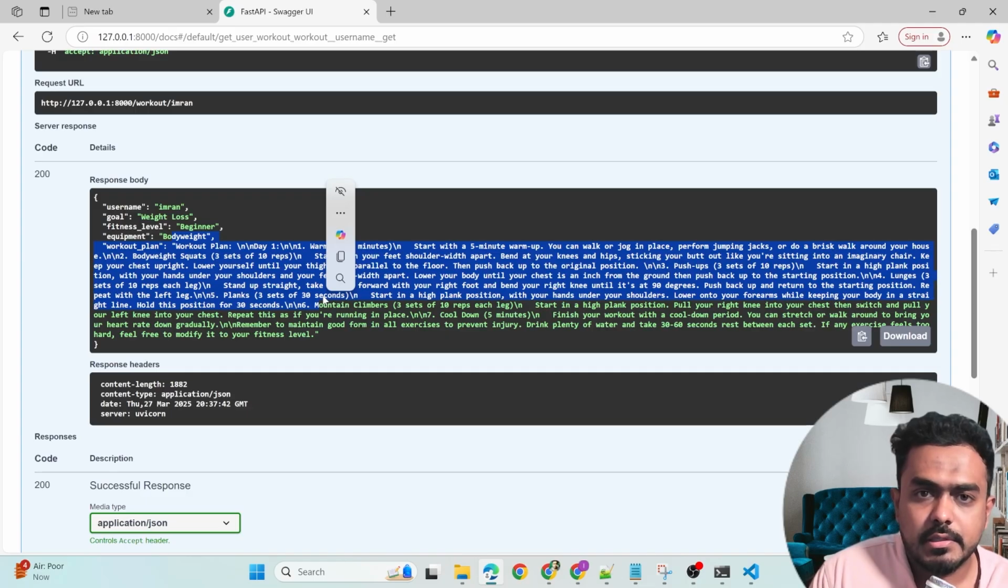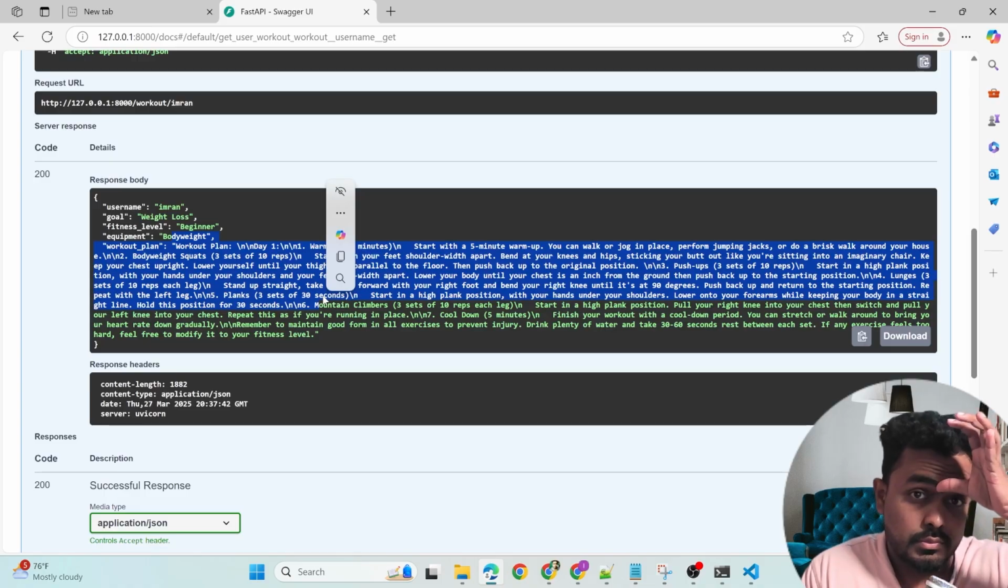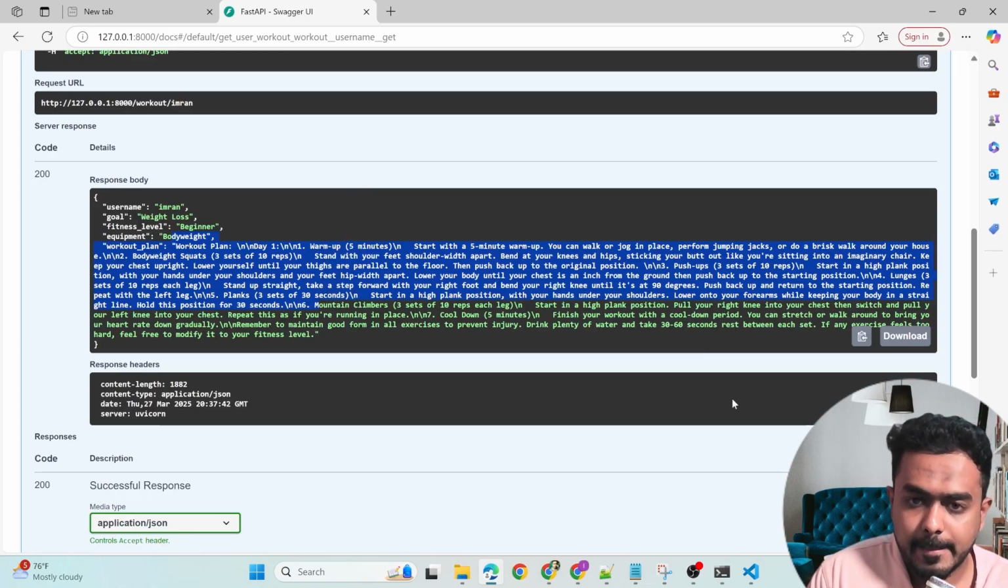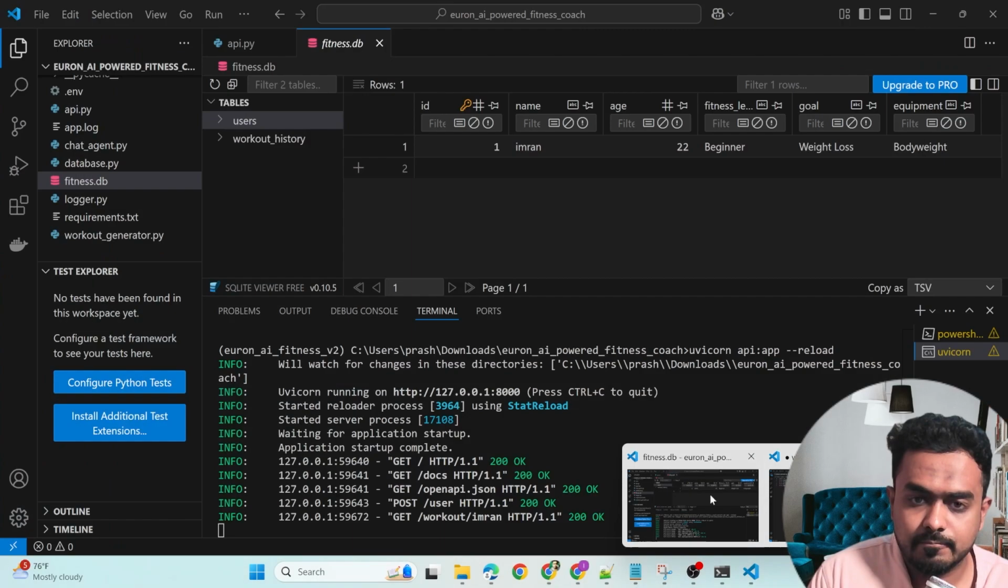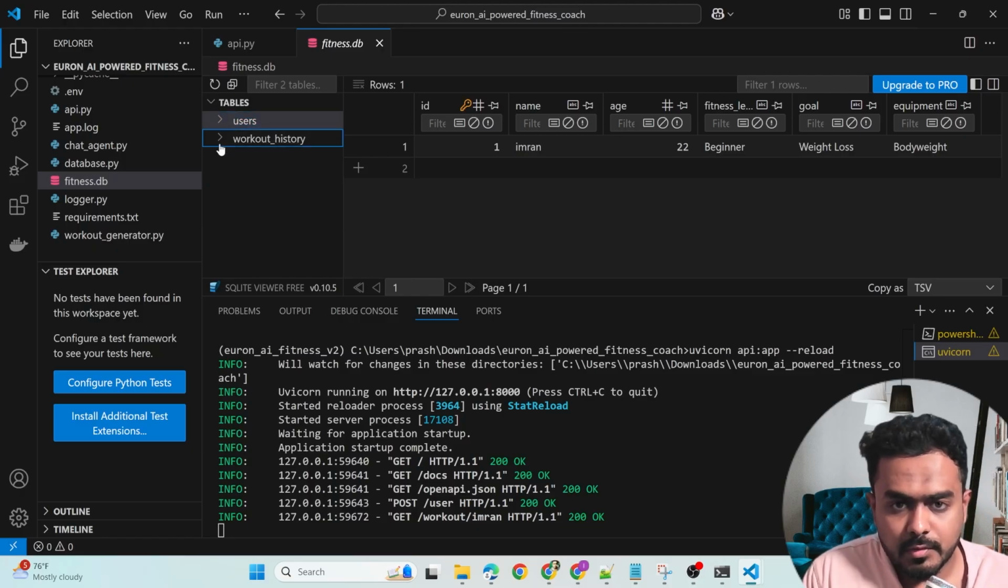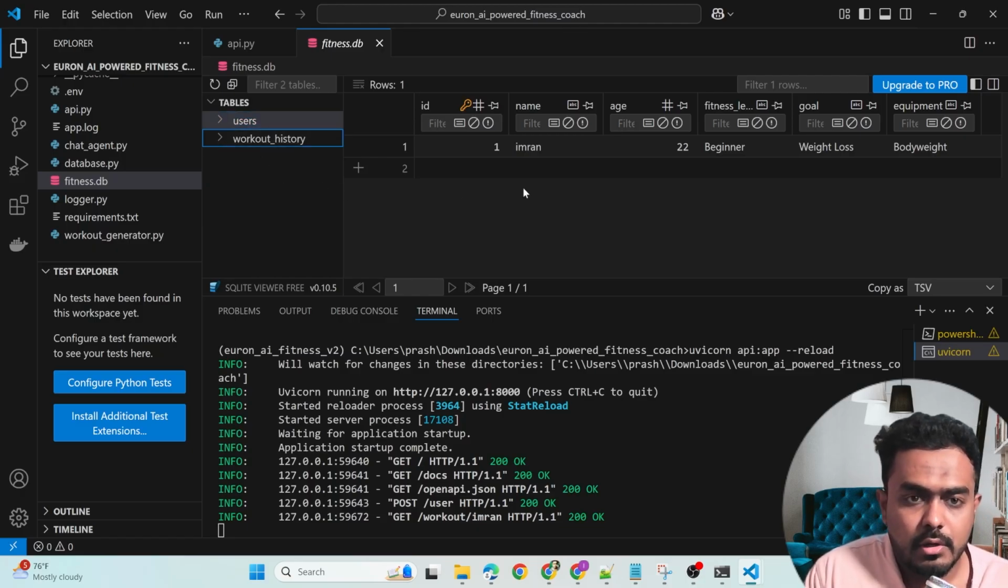Now let's save this workout plan. We'll save this using the front end. Okay, let's do that. Now to add a front end.